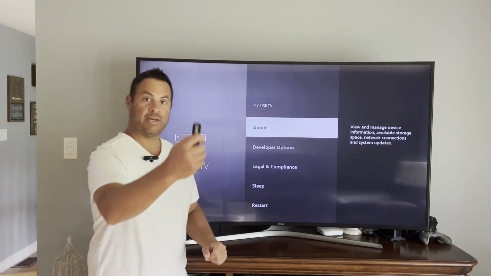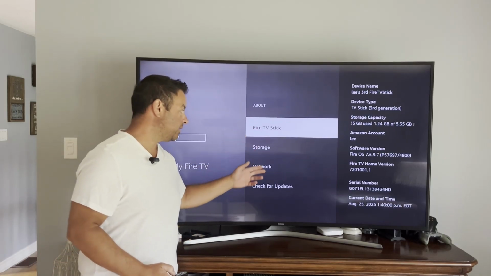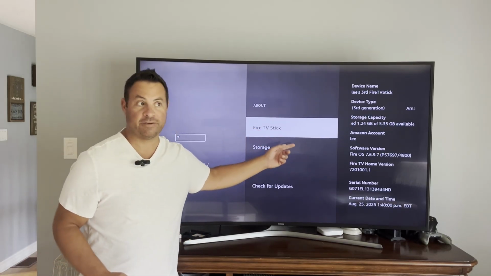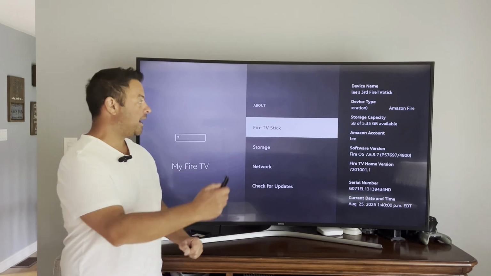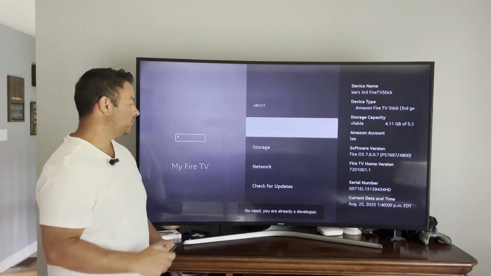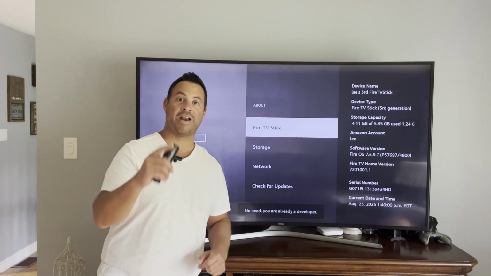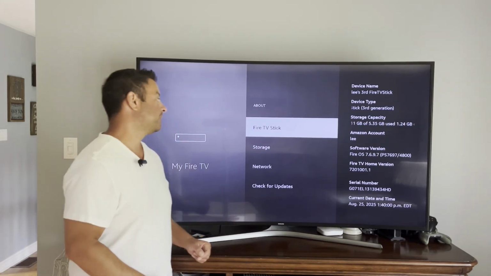Highlight About and select it. Now I have Fire TV Stick here. Yours may say 4K or something different again. Have it highlighted, use your remote, click it about 7 to 10 times. And now it says, congratulations, you are now a developer.